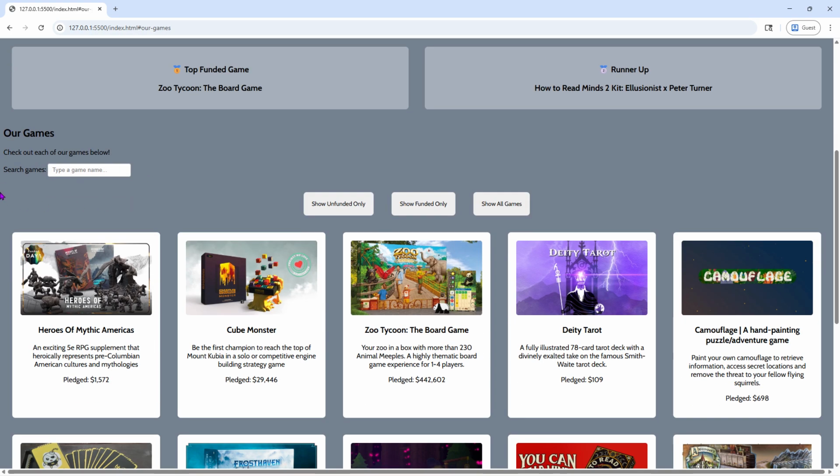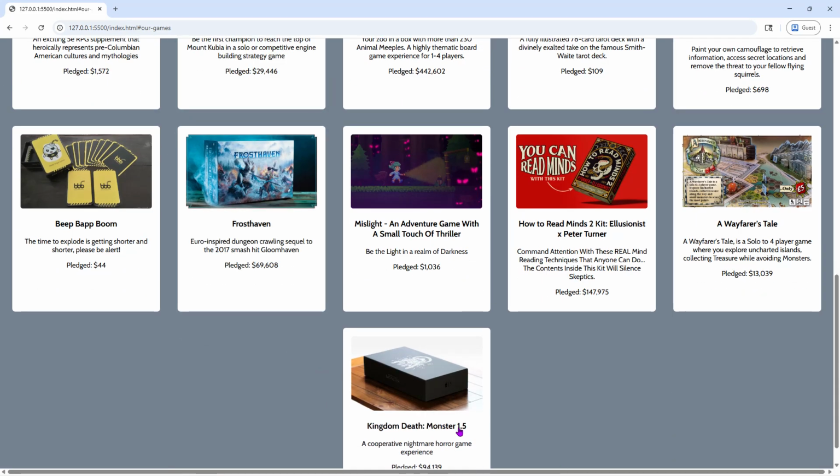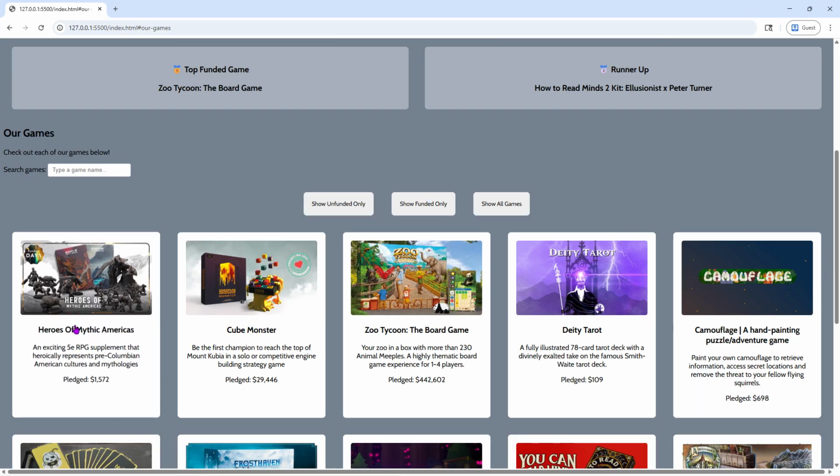I've also implemented a search engine, so to speak. I guess it's not really an engine, it's a search feature. It's got the placeholder to type a game name here, so you can search any of these games that a user might want to look at. And so let's say they want to look at Kingdom Death Monster 1.5 there. If they start typing, it's a live search.